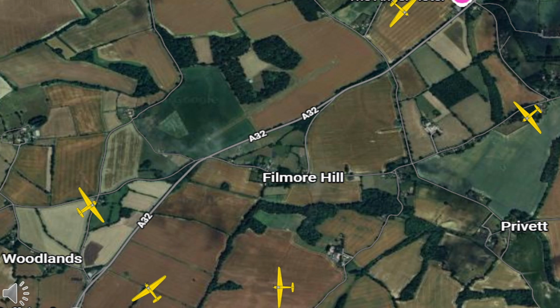Here's an animation of a precautionary landing. First circuit, we'll take down to about 500 feet to have a look at the suitability of the field. The second circuit, we're going to go a bit lower this time. I'm going to have a look at the surface, down to about 50 feet. The third circuit, we're going to continue round with the intention of a full stop landing.